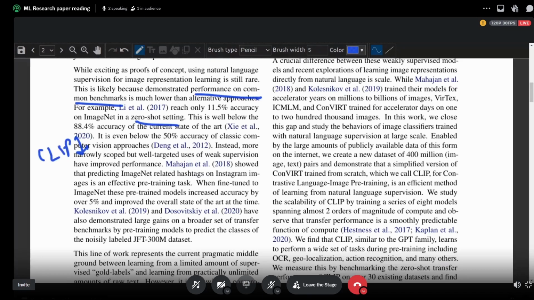At the end of the day it comes down to the convolution or the kernel part of it, how we are using it, right? So if you consider here, 11.5% accuracy on ImageNet zero-shot, this is below the 88. Obviously it is very low. It is even below the 50% accuracy of the classic computer vision. But why, if everything is based on accuracy and the accuracy is very low, are we considering it? So let's see here.